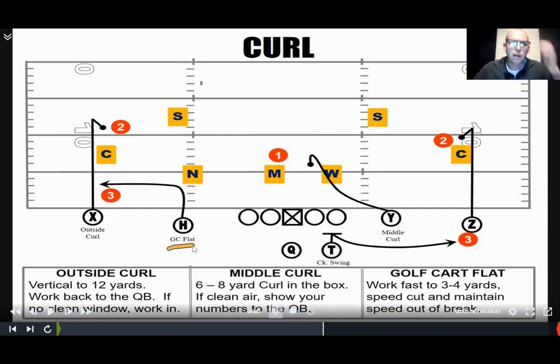We stole this from, I can't remember, a clinic probably like this one, but the H is going to run what we call a golf cart flat. So I tell our guys all the time, it's like the electric golf carts. When you push the gas, they go real fast, and then when they hit a max speed, they just kind of stay at that speed. That's what we want. We want you to push off the ball fast for 3 to 4 yards, and as you turn to look for the ball, we don't want you to speed up. We just want you to maintain that speed. That way you're not running out of bounds when we throw you the football.